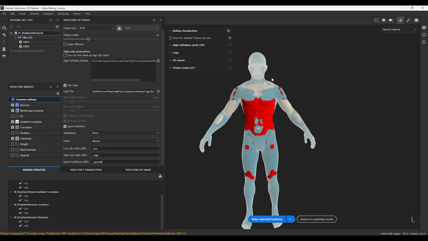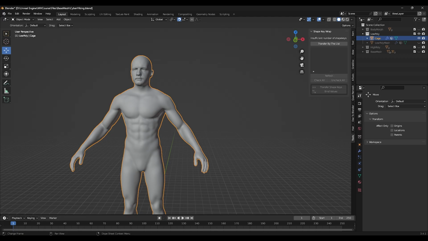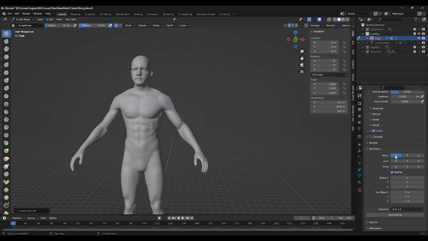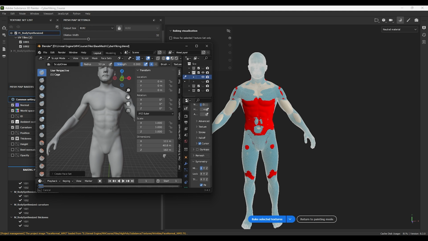We have few red areas that need to be fixed. We can go back to Blender, select Cage Mesh and switch to the Sculpt mode. Enable Symmetry and select Draw Brush. Now go over red areas.